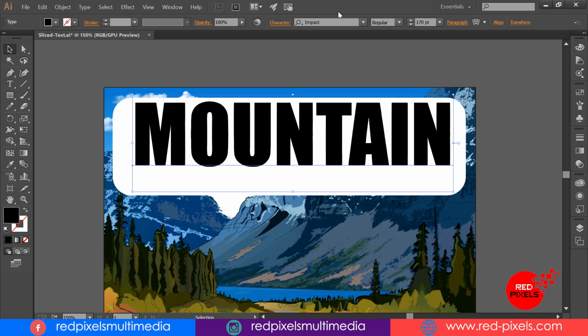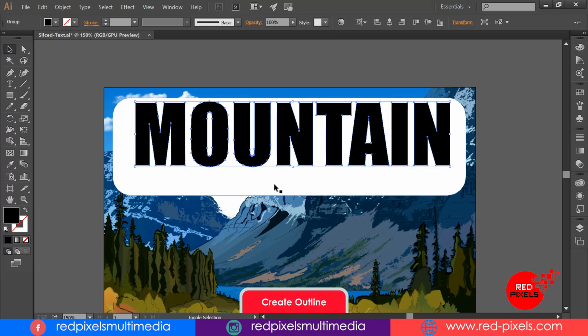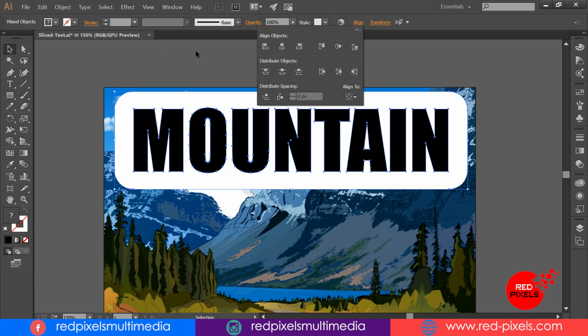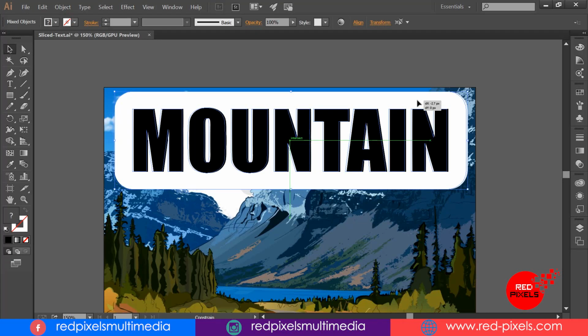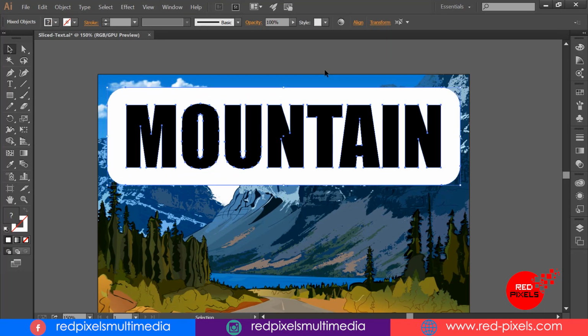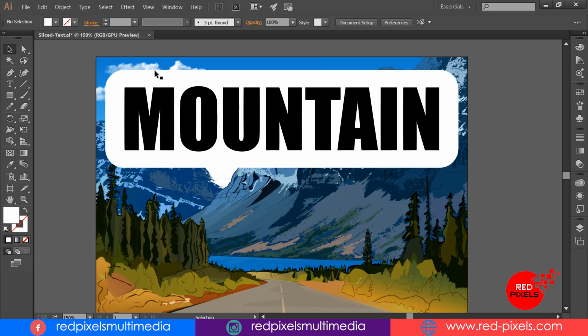Again I am using a condensed font here, that is Impact. Convert it into outline. Here I am aligning my text with the rectangle. Make sure to select Align to Selection first. It is easily aligned horizontally and vertically, centered with the rectangle. In this effect I am also applying some roundness on my text to match the background art.